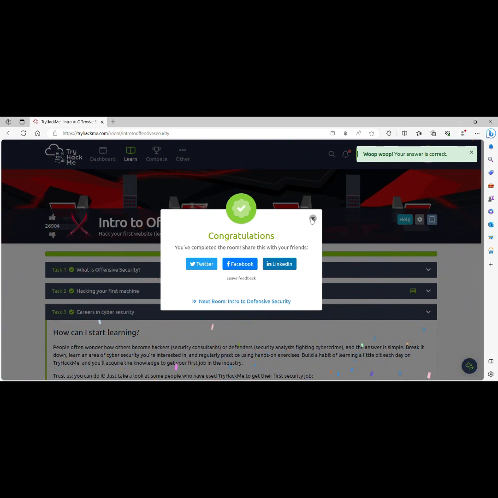Today we were able to get a brief introduction to some definitions such as offensive security, and we also tried our first hacking exercise. One last thing that I forgot to mention is that this room is totally free and can be accessed by anyone.